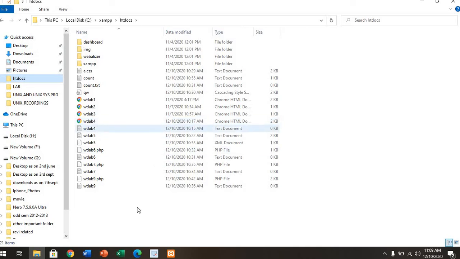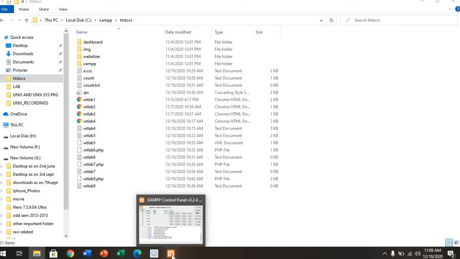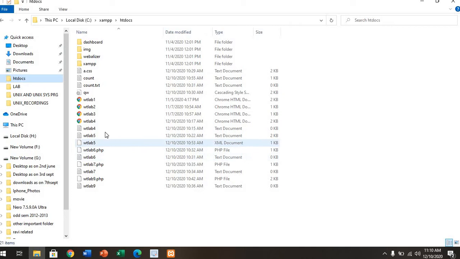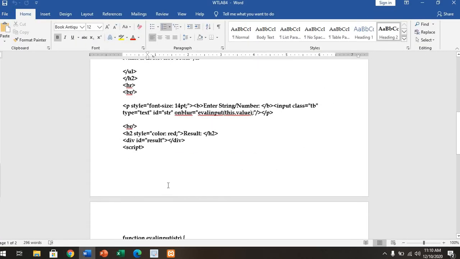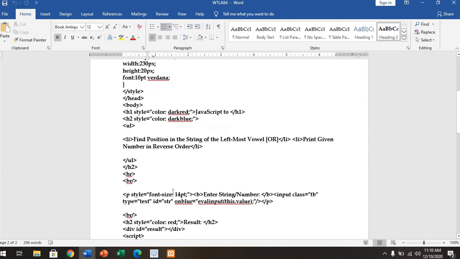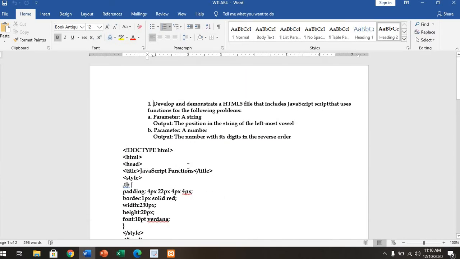Before you run it, as I had said with our prior programs, you have to go to the XAMPP control panel and start your Apache, then minimize it. Save this particular file, which I'll be uploading onto your Google Classroom. This is a single file. Write the same into your Notepad, do a Save As, and save it with the extension .html.